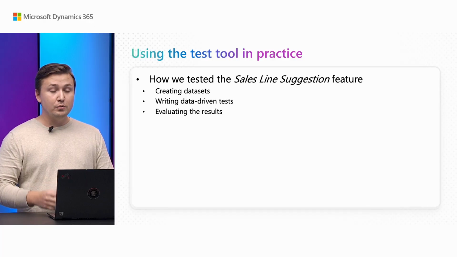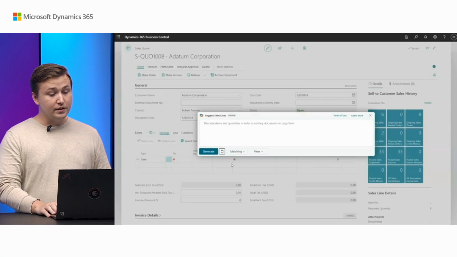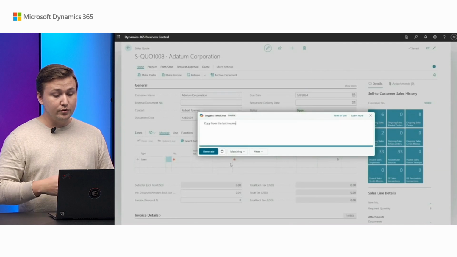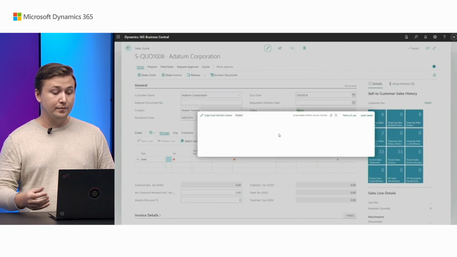Specifically, we're going to go over how we tested the sales line suggestion feature, and we're going to talk about creating datasets, writing data-driven tests, and evaluating the results. So the sales line suggestion feature allows you to input some text, and based on that text, we'll generate some suggested sales line to add. And that's pretty much the feature, but how do we actually test a feature like this?